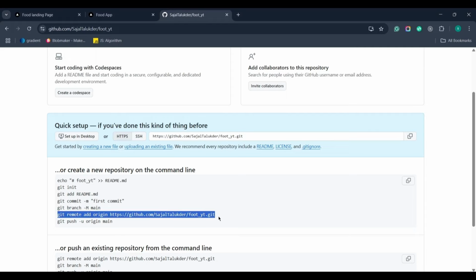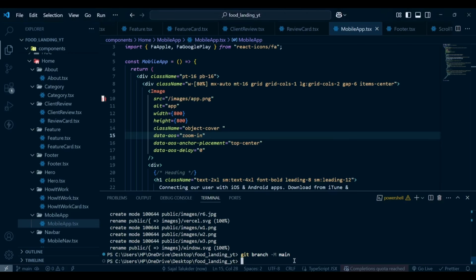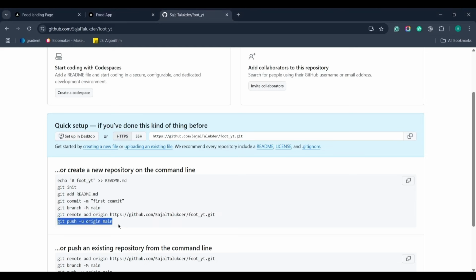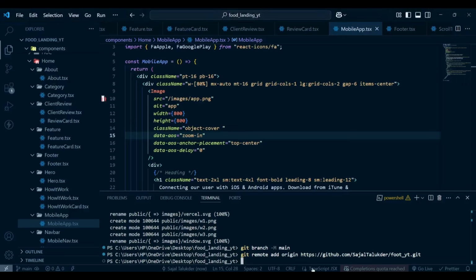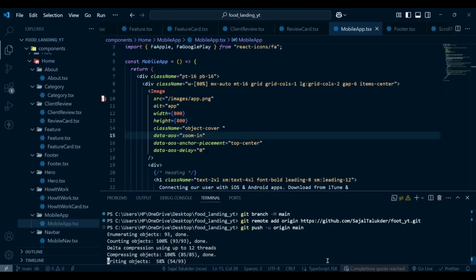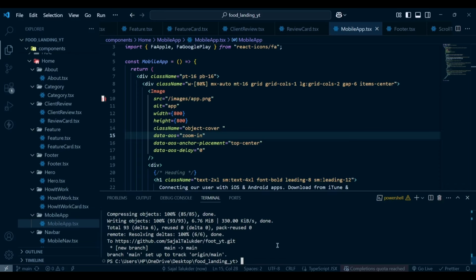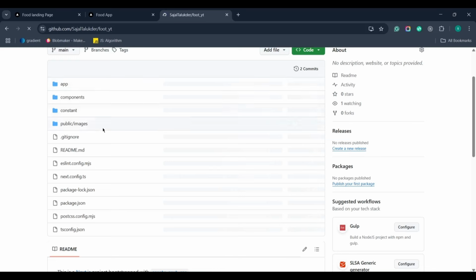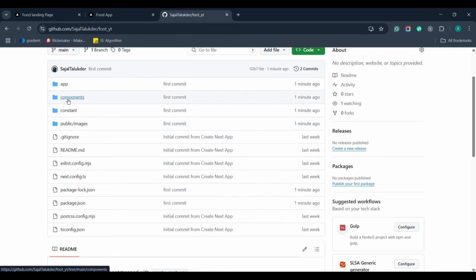Then we need to add the remote origin. So I'm going to copy this and paste it here to add the remote origin. And finally, we're going to push our project. So I'm going to copy this and paste it here, which is git push dash u origin main, and hit enter. So our project is successfully pushed to GitHub. Now if I open my GitHub and reload the page, here you can see we have our project in GitHub. We have our app, component, constant, public, and all of this.